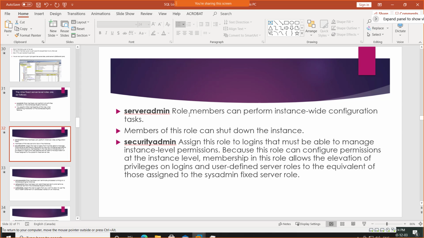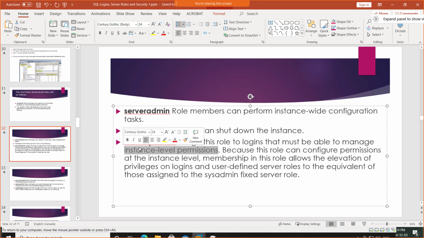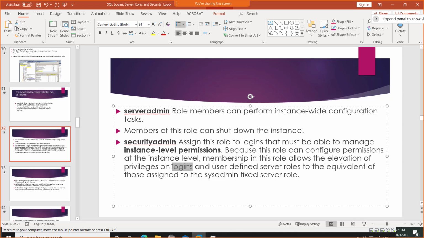So remember that we created 2 instances. So server admin is instance level. If you have 2 instances, then for the other instance the server admin will be different. Security admin, assign this role to logins that must be able to manage instance level permissions. This is the main phrase there, instance level permissions, because this role can configure permissions at the instance level. Membership in this role allows the granting of privileges on logins. Whatever logins you've created there, we created the Windows logins and SQL logins, right? So privileges on logins and user defined server roles, we created a custom role as well, which is also called a user defined server role, equivalent to those assigned to the sysadmin fixed server role. So it's just saying that instance level permissions are done by security admin, whoever is given that privilege.